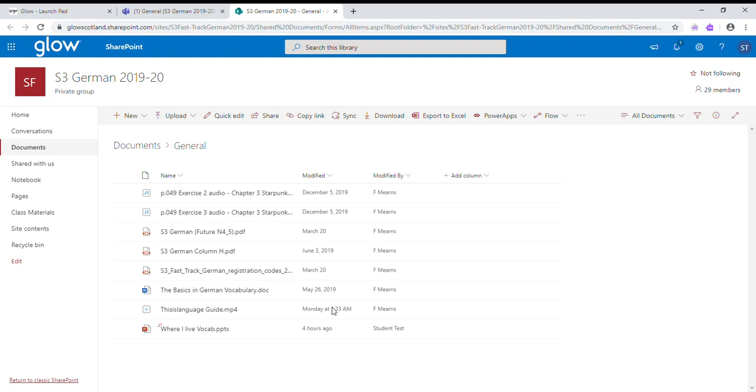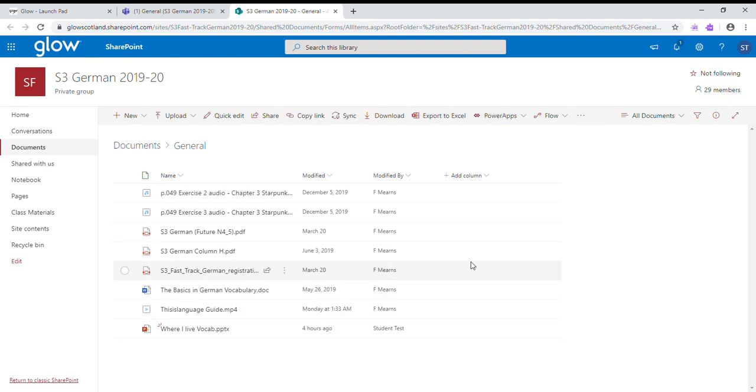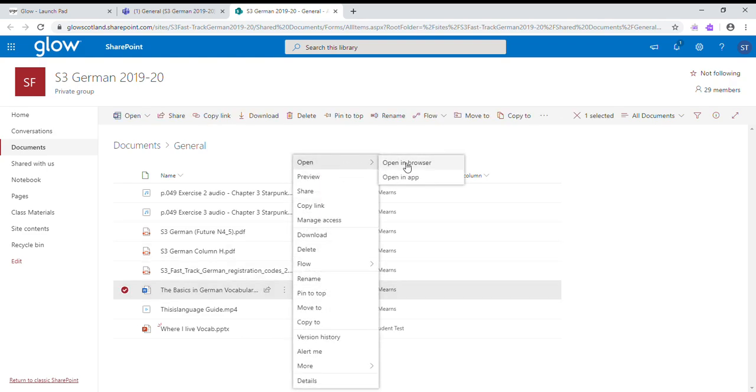Okay, so to open it, it's exactly the same as it would be on Teams. You just click the three dots, and it gives you the different options to open or download or copy those files to different places. Okay. If it was a Word document, it would give us the options to open it in browser or an app. Remember, it's always useful to open it in an app.